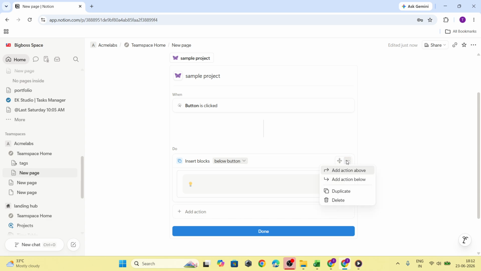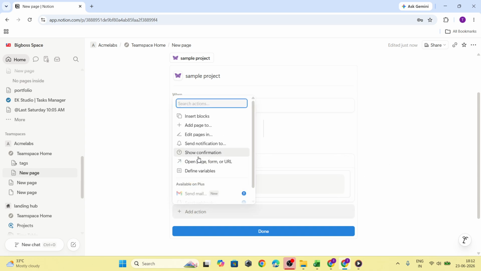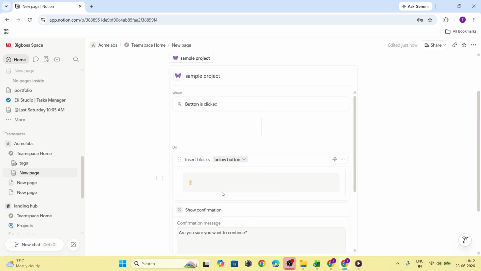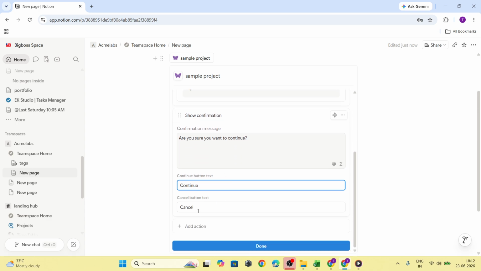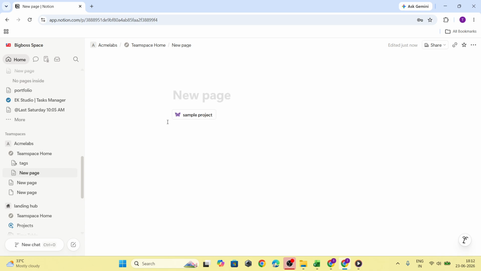When everything looks right, click Done to save the button. At that point, your button is ready to use. As a final tip, test the button once after saving it to make sure it behaves the way you expect. If something needs adjusting, you can always go back and edit the setup. With just a few clicks, you can create buttons that make your Notion workspace faster, cleaner, and much more efficient.